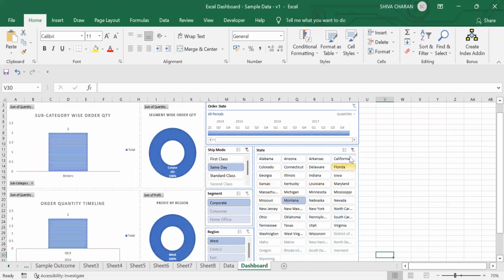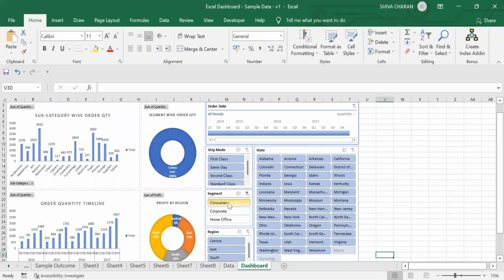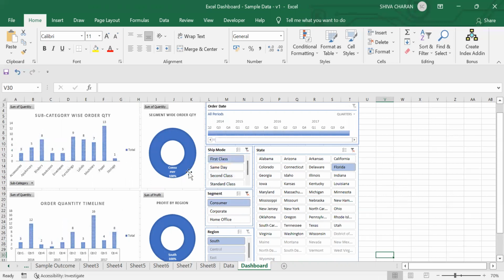Now if you observe here, the values are getting customized. Based on my selection, the values are getting changed in these column charts and donut charts, right? Now let's select the consumer segment, and for the state Florida. You can see my selection. I have selected consumer as my segment, and the region is Florida, which is in the south region, and ship mode is first class. Now my four selections data is being displayed here.